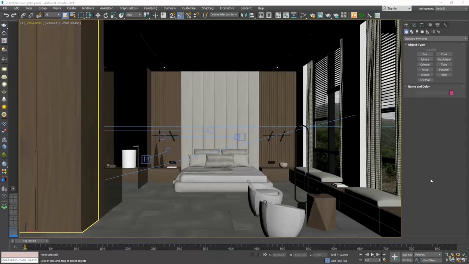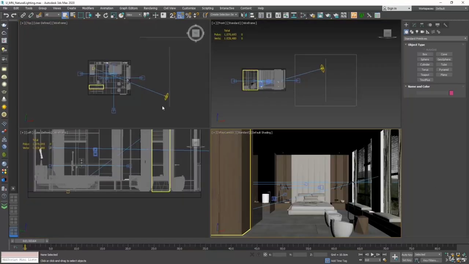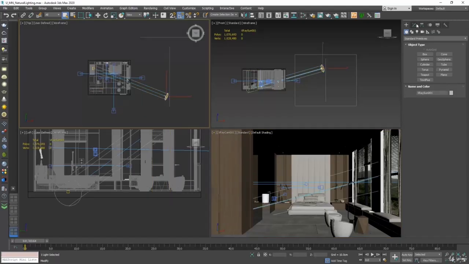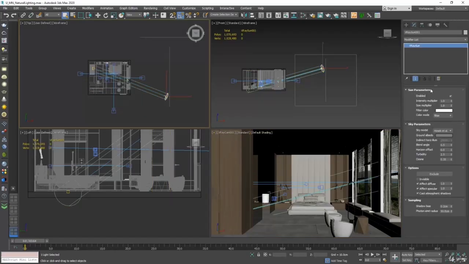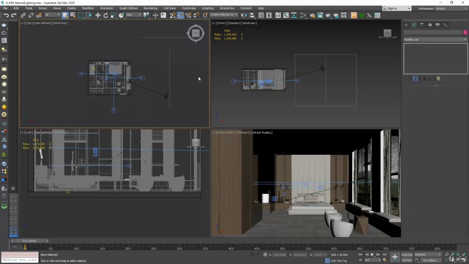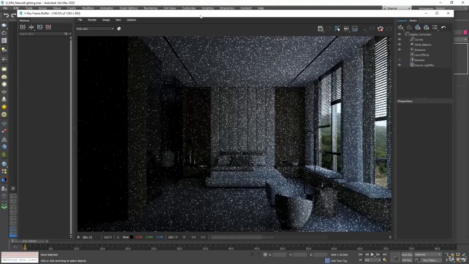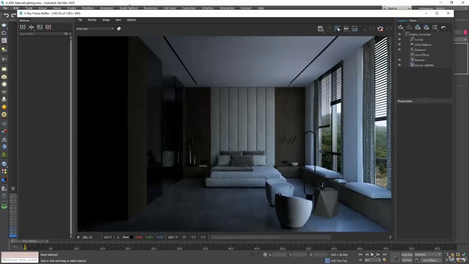We have seen how to light our scene using the Vray sun, and now let's see another technique using the Vray dome light. First, let's disable the Vray sun. So select it, go to its properties, and in the Sun Parameters rollout, uncheck the Enabled field. If we produce a render, we will see that our interior still gets some light. This happens because if you recall when we created the Vray sun, we also created the Vray sky.